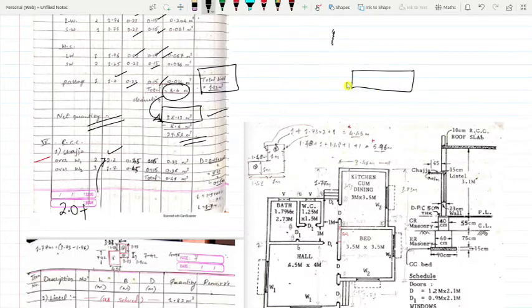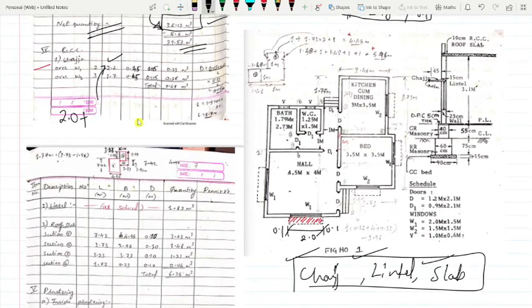The window will be like this. Up till here we have 2.0 meters. This is 0.1, this is 0.1. So 2.2 meters. And this width is 0.45 meters. How did we get this? Here it is given 45 centimeter projection of the chajja.